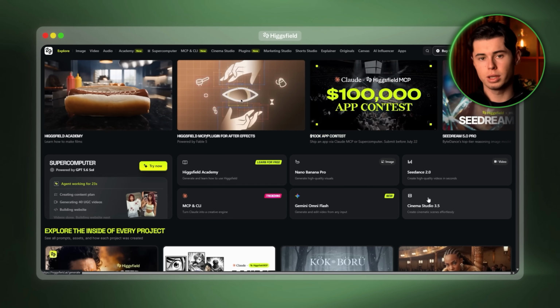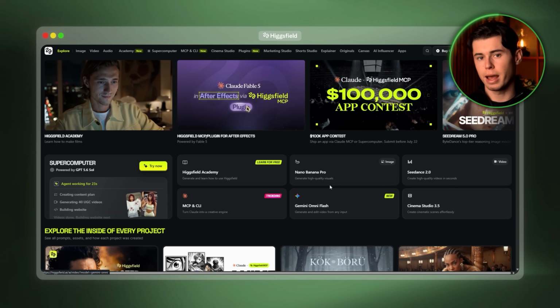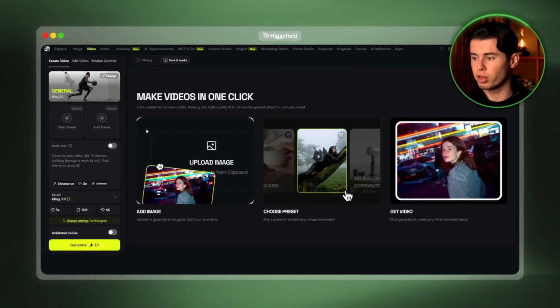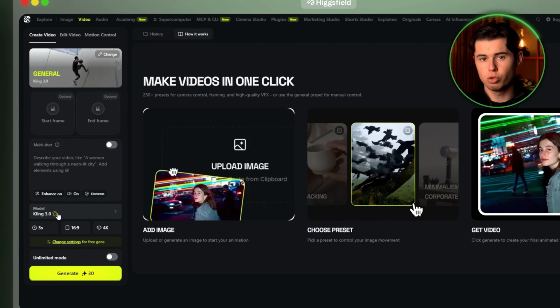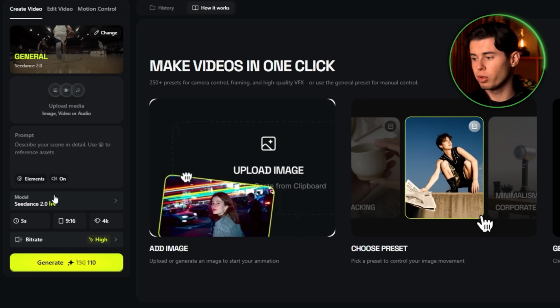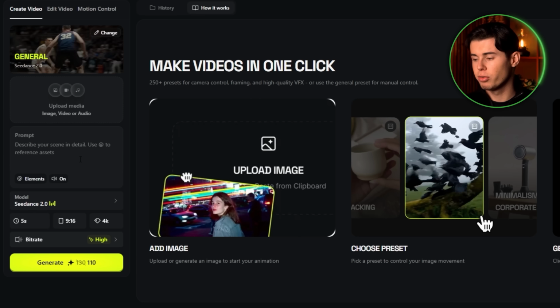Once you log in, you'll see everything laid out along the top navigation bar. And to make a video, you just click on video, which takes you straight into the video generation workspace. From the model selector, I'll pick Seedance 2 because right now it's one of the best models, and for your first AI video, there's no reason to use anything else.